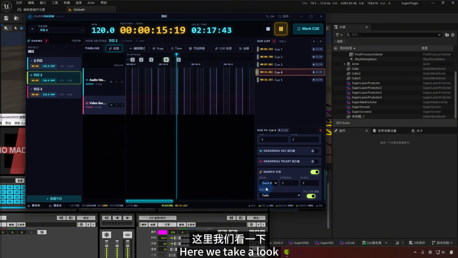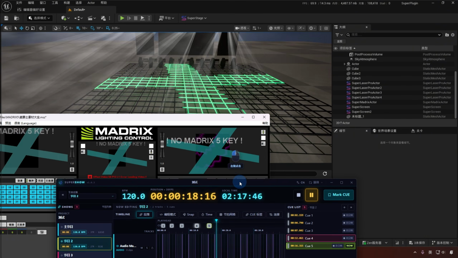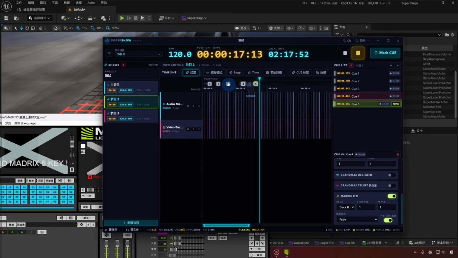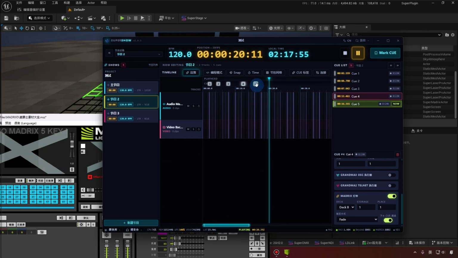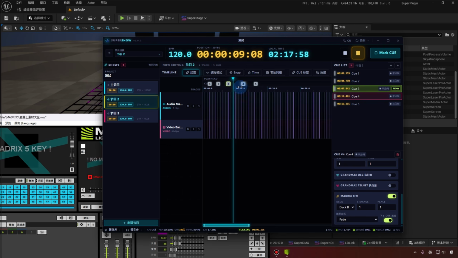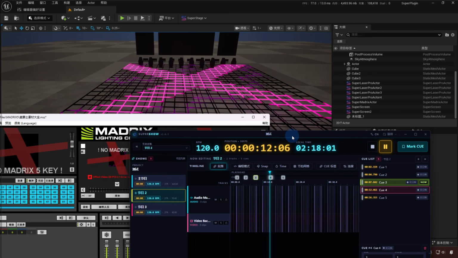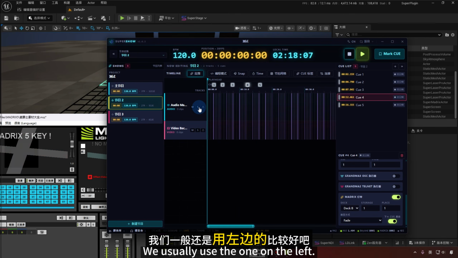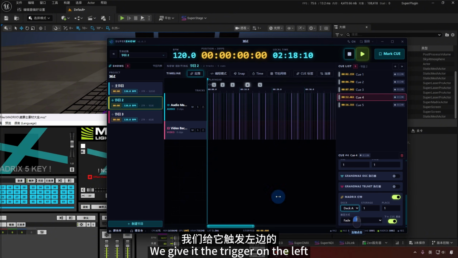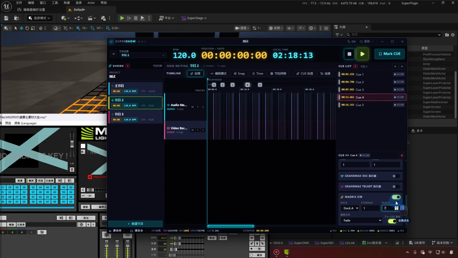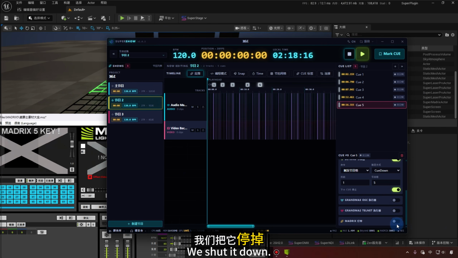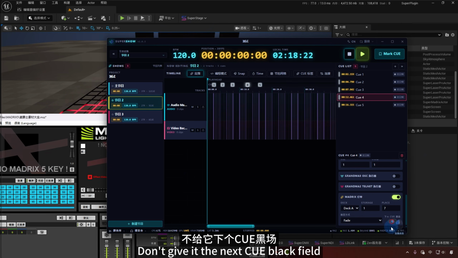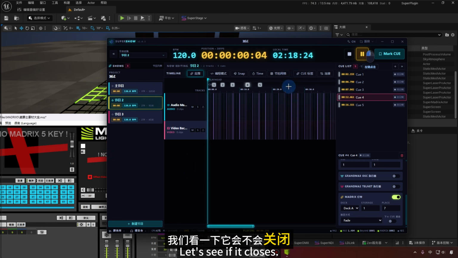Here we take a look. No trigger here. We don't care about that. We usually use the one on the left. We give it the trigger on the left. Then to this one, we shut it down. If it stops, we can give it 1.1. For example, here we give it the next cue black field. Let's see if it closes.